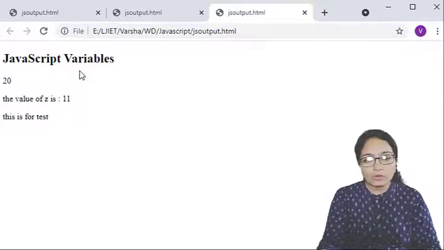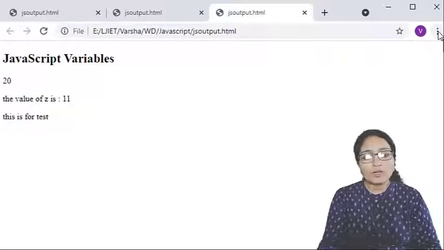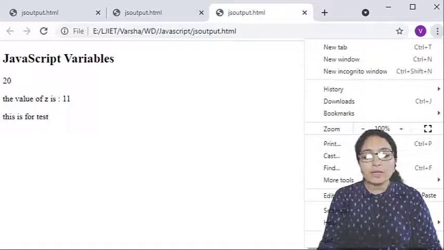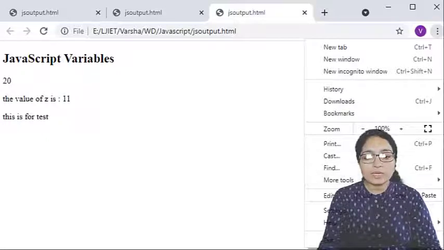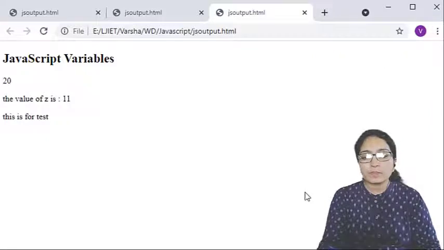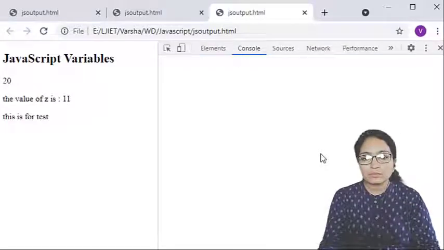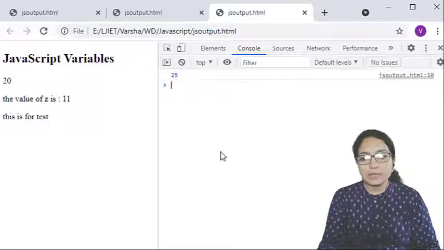How to see that output? We have to see it in the console. For that you have to click on the three dots given in your browser, and from that select More tools, and from More tools select Developer tools. Just a second, it will come. See here, it is opening the developer tools, and from that you have to select the console.